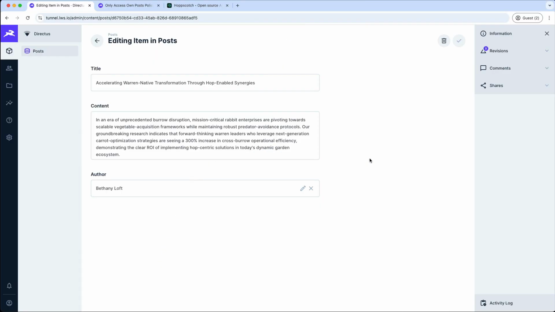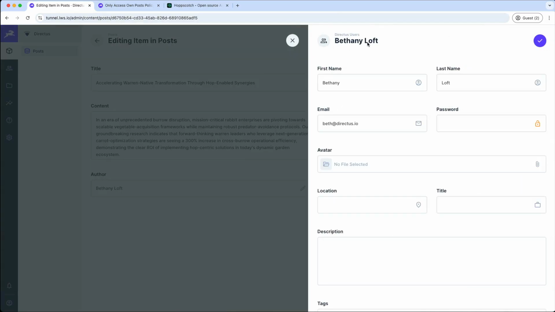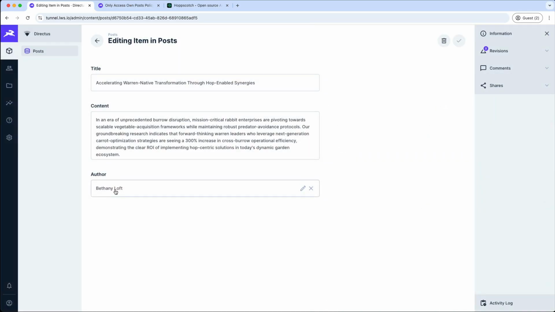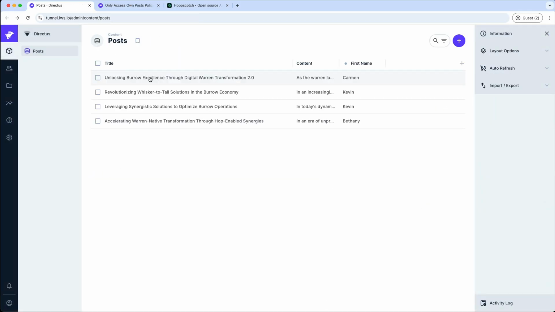Here we have a posts collection with a field denoting the author. This is a many-to-one relationship with the Directus users collection. And what this means is that each one of these represents a user in our project that could authenticate with this project. So here we see this one is authored by Beth, 2 by me, and 1 by Carmen.